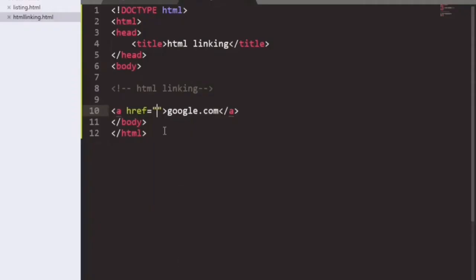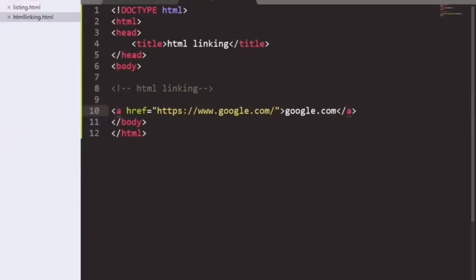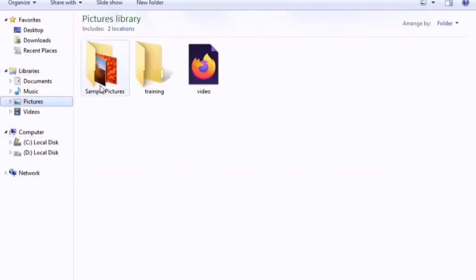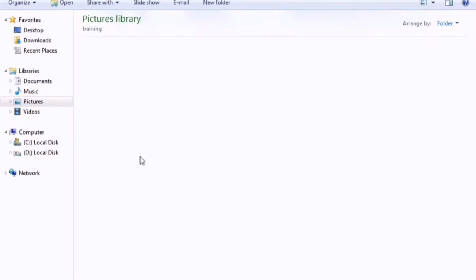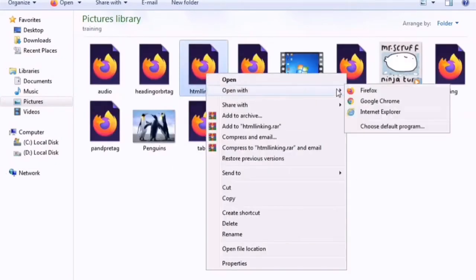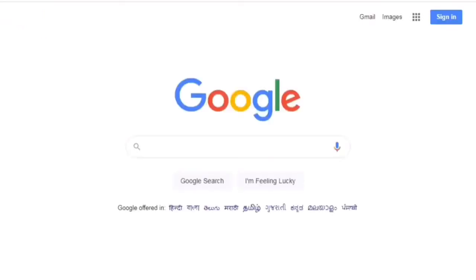As we have copied this, we will paste the reference here. Now save the file, go to the browser and check what has been done. We will open this in our Google Chrome. You can see this link here. When we click here, it will automatically go to the Google page like this.